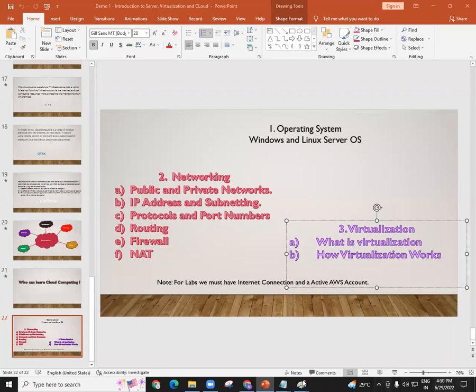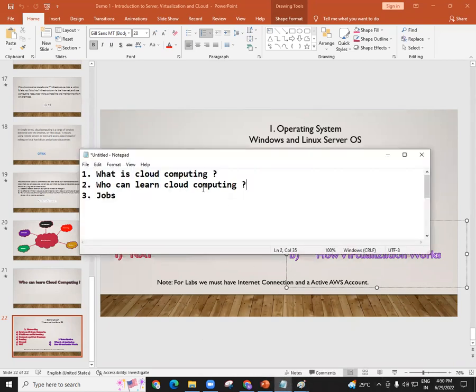But what I'm saying here is, before you start learning Amazon Web Services, you should have some knowledge of basic networks. That was the question. Who can learn cloud computing? Any person can learn cloud computing with some basic knowledge of computer networks and servers. So I'll take you through all the servers and all the things that we need to learn. Got it?